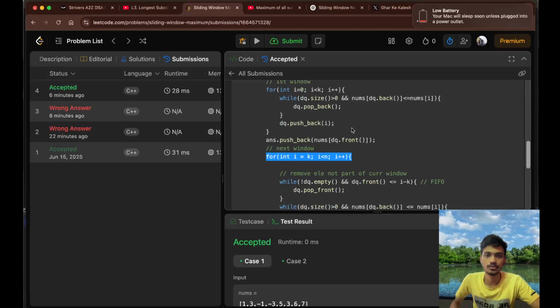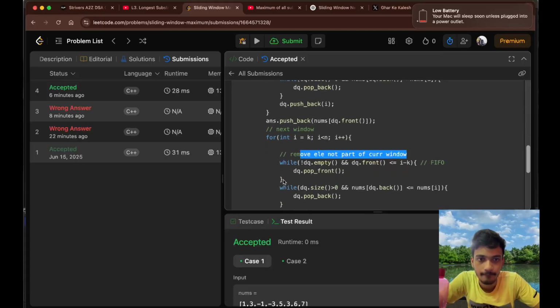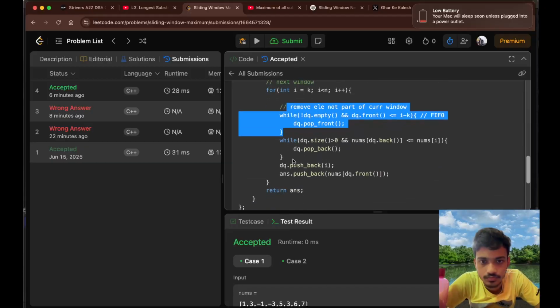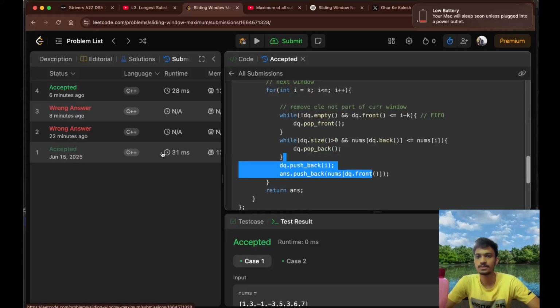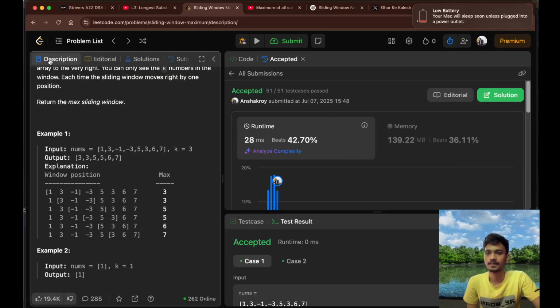Okay, next window, for the next window, from k to i less than n, remove elements not part of the current window. I don't know about this, but this console is better. Okay, thanks.